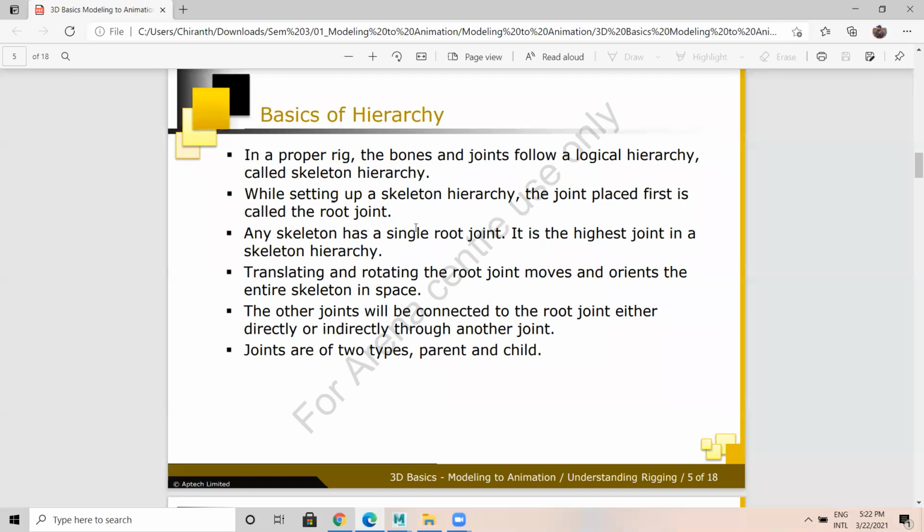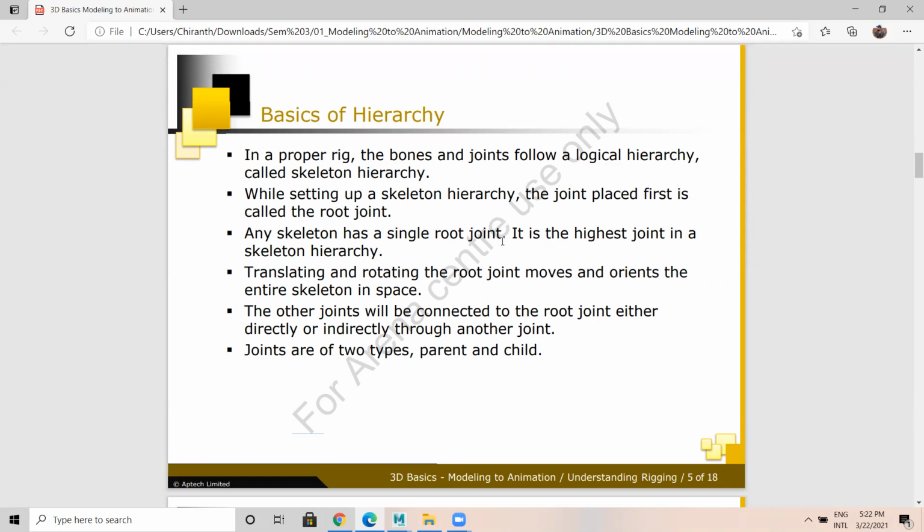So that's what I was referring to. Any skeleton has a single root joint. It is the highest joint in a skeleton hierarchy. Translating and rotating the root joint moves and orients the entire skeleton in space. If I select that particular point and translate or rotate, the entire joint structure will do that. It will rotate.